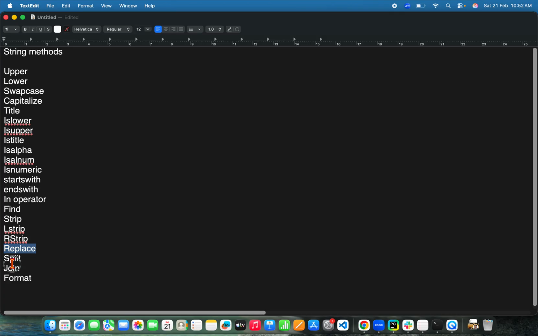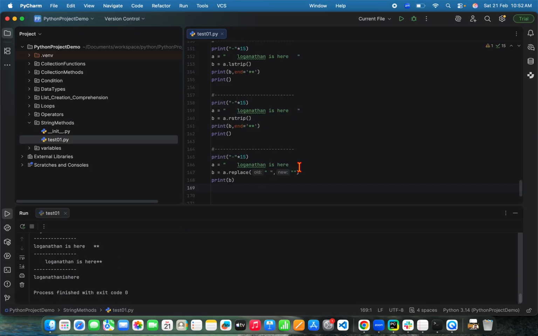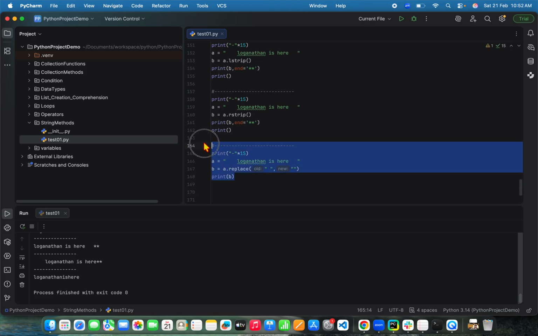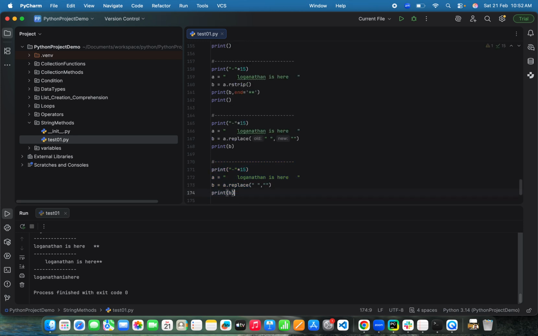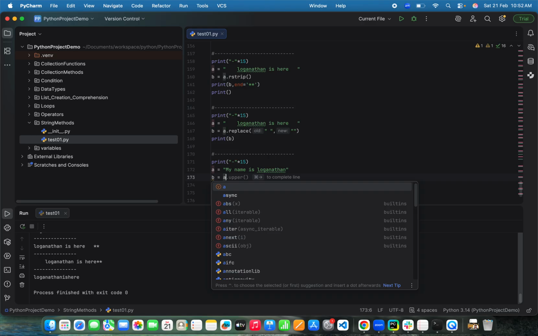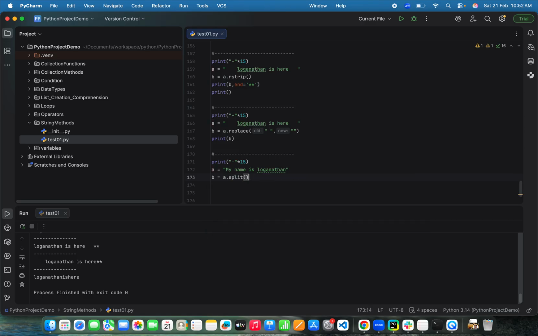So replace is seen, and then we'll see what split is going to do. For that, let me take a simple string, say A is equal to "my name is Loganathan". Say B is equal to A dot split, print B.